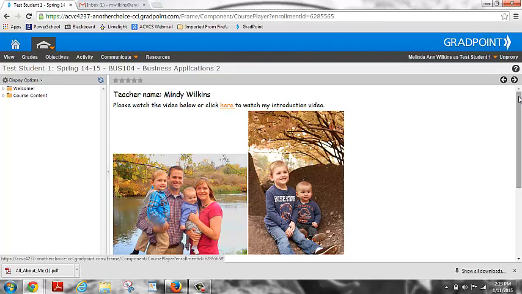The course is set up differently than other courses that you might be taking in GradPoint from other teachers. It is a project-based course, and so that does make it a little bit different. So I just want to make sure that we're going over all of the elements. As you can see, when you enter into the class, I started with a welcome folder.